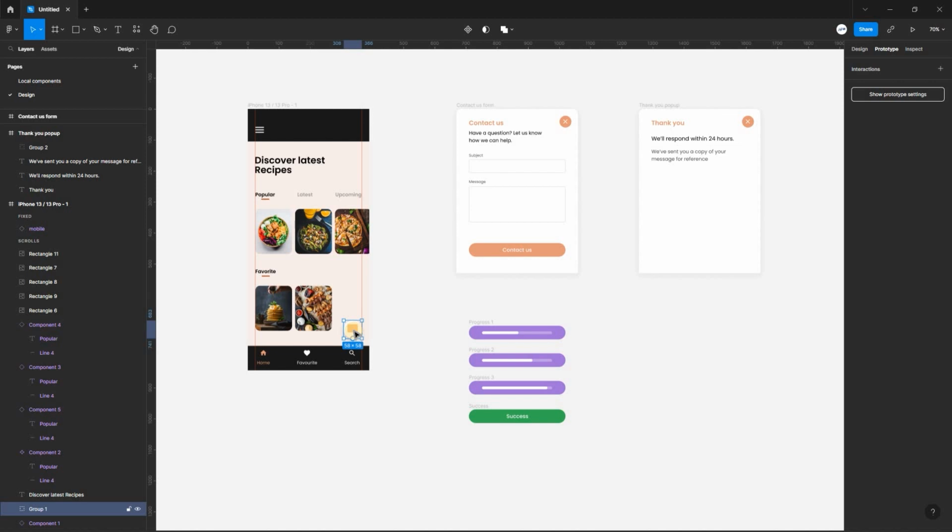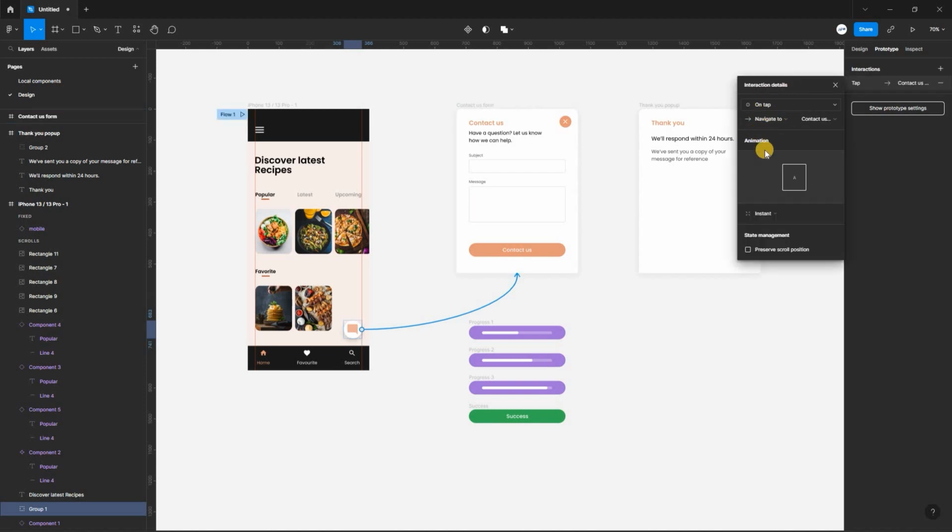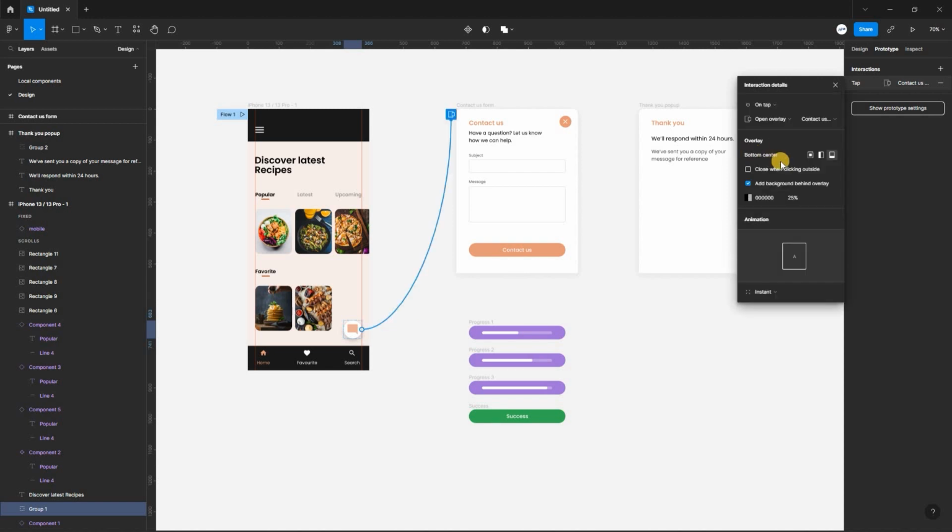Let me demonstrate. With my message icon selected and switching to prototype mode, I will link it to the contact us form and set the trigger to on tap. Then I'll also set the action to open overlay. At the overlay settings, set the overlay position to bottom center and also check the add background behind overlay to give it some depth.